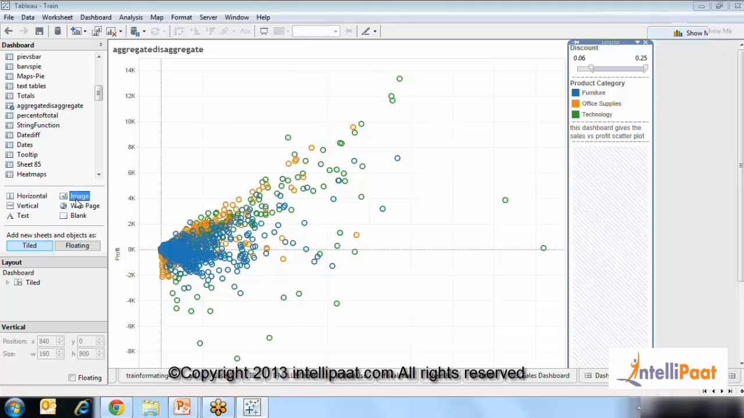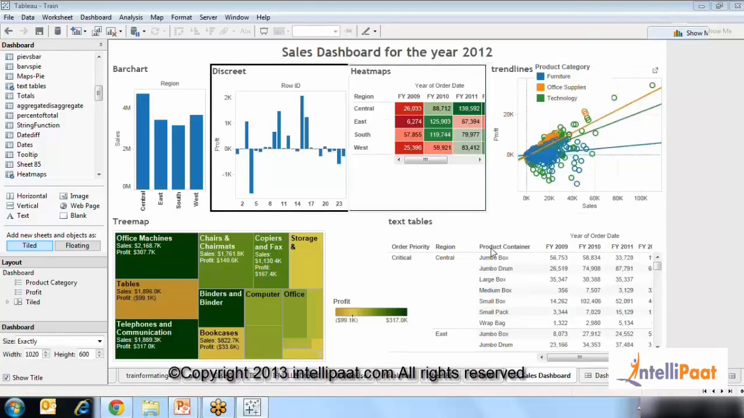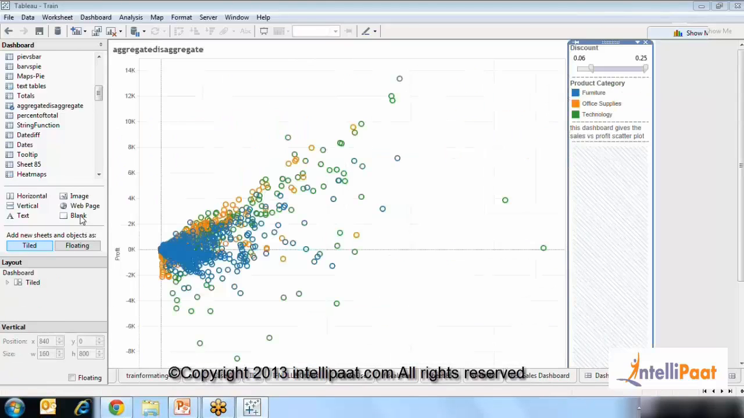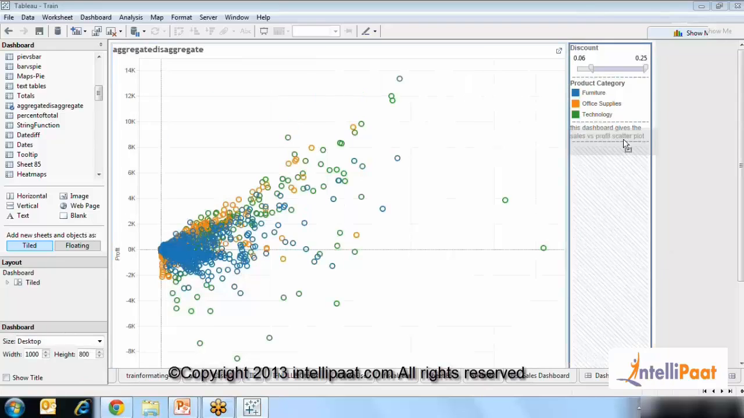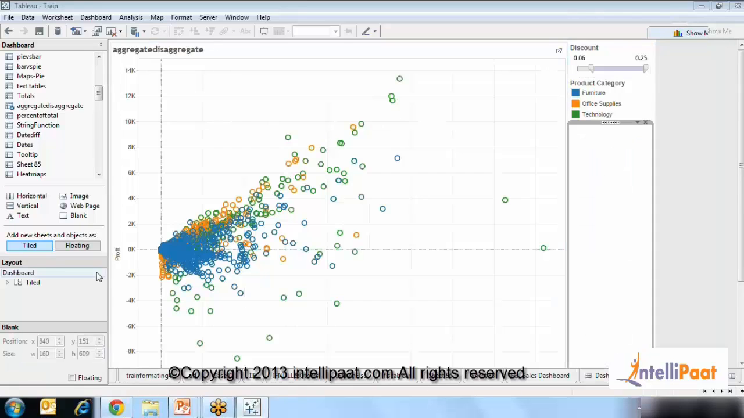Then you can add an image. If you want to add a logo somewhere here, you can do that. Then you can link a web page, and then you can add blanks. When we have a tiled layout, there might be some space available, and you might want to add a blank. I don't want the information that I gave here to appear there.